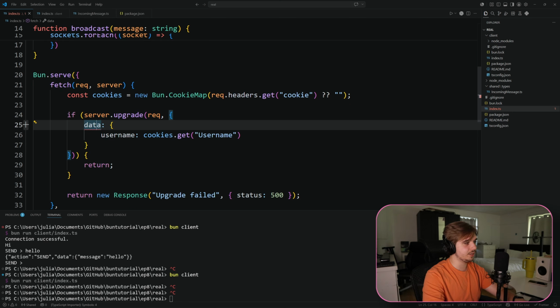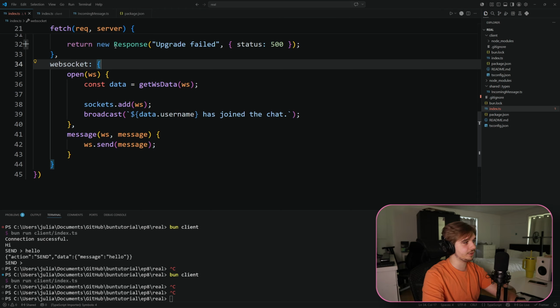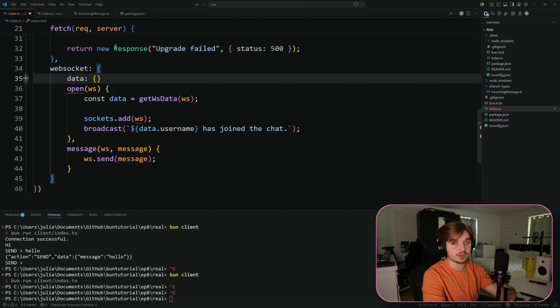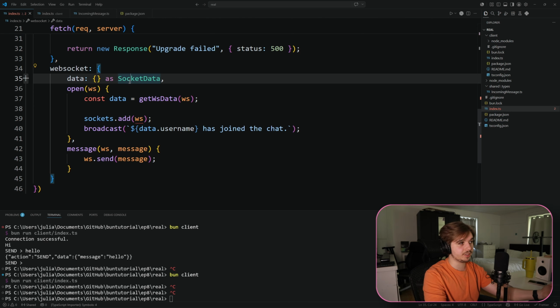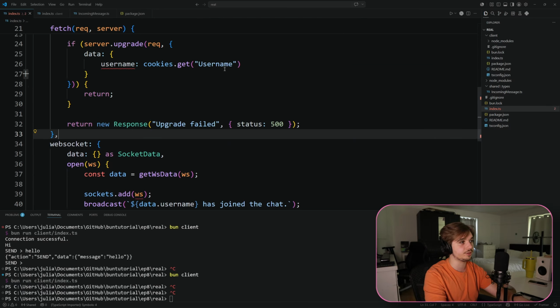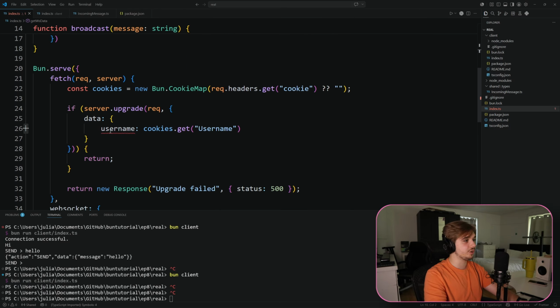And now we're getting this issue here where it's saying type username string or null is not assignable to type undefined. That's something we can fix by giving our WebSocket an expected data type, and we're just going to give it an empty object as socket data. Now our WebSocket will always be expecting a socket data when it's sending messages. Here it will say, oh, argument of type is not assignable to parameter of type undefined. We can just take this socket data, and instead of undefined here, we can say socket data like so. That will resolve those issues.